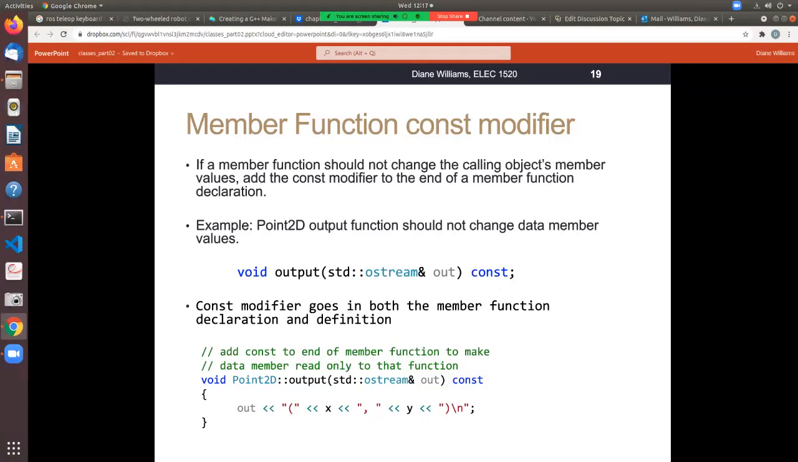Again, then this output function, all this is doing is guaranteeing we're going to read the data. So const at the end of the header says this member function will only read the data. And that can become important later as we learn more advanced concepts in C++. You can actually make objects that are constant objects, just like we can make other constant ints and constant strings. We can make class objects that are constants, meaning we're going to initialize them to some value and they'll never change. And if we do that, then we also need to have const member functions to work with those objects. But that's a subject for another day.